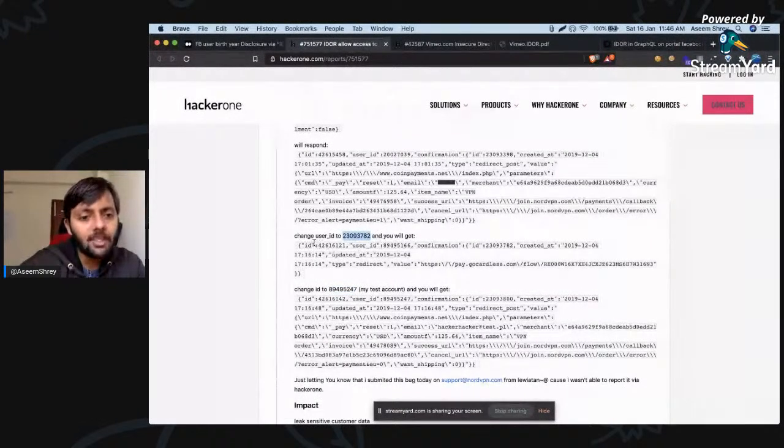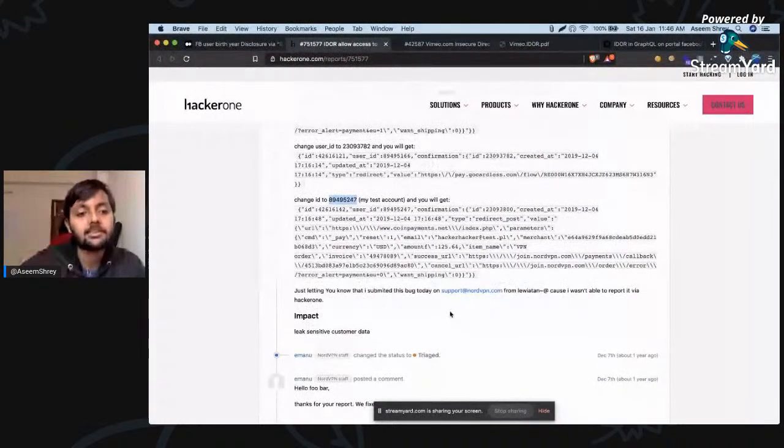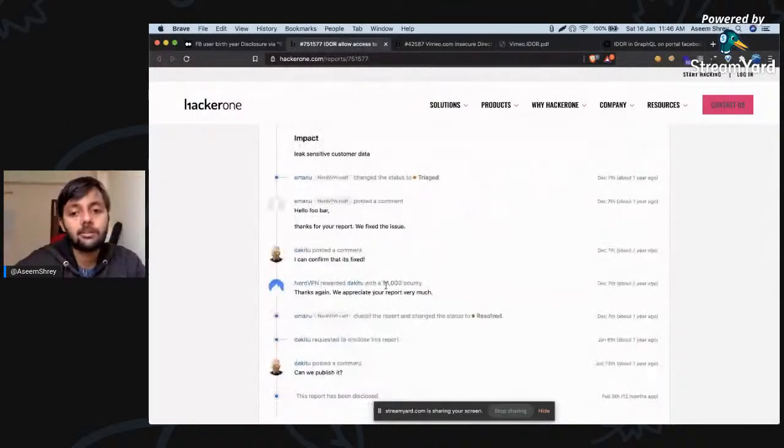230937882. So you get the value of how this was being paid. And if you change the user ID to a different number, you would get a different person's invoice. Here you get the invoice ID, the amount that was being paid, and other details. So you could see that it was leaking sensitive customer data. There were receipts, and there could be payment details such as the address on the receipt. That's basically sensitive information. For this, this person was awarded a $1,000 bounty from NordVPN.